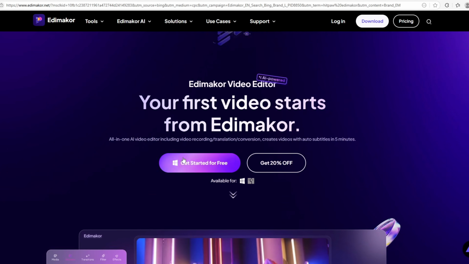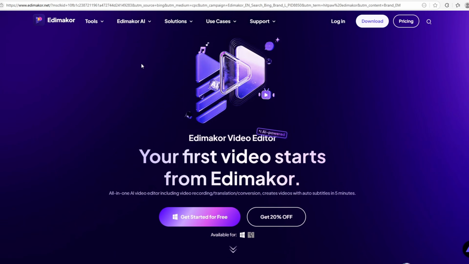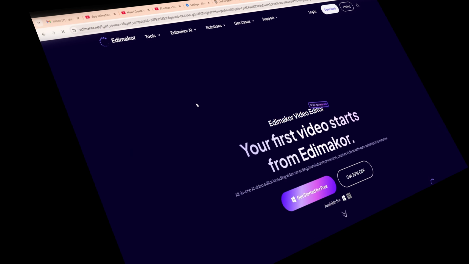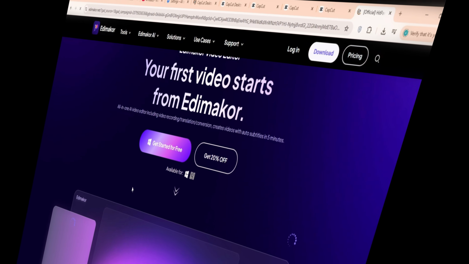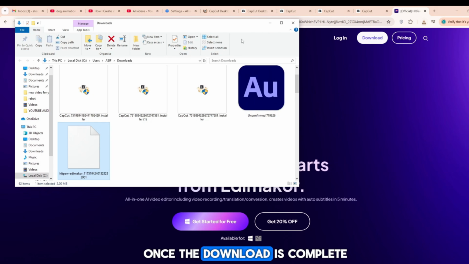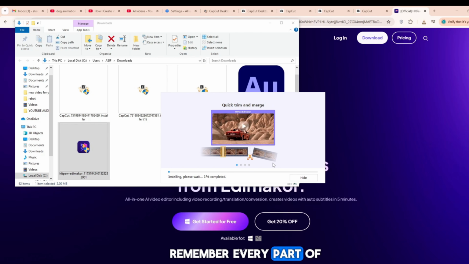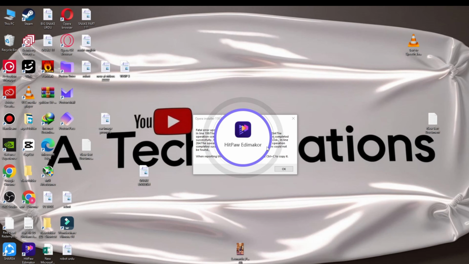And remember, this is a very good software. It's great for AI image to video, AI text to video, background music, and video editing. A lot of useful features are available in this software. Click on Get Started and then download the software. Once the download is complete, install it. Remember, every part of the video is very important. Don't miss any part. Once it's installed, open it and it should appear like this on your screen.